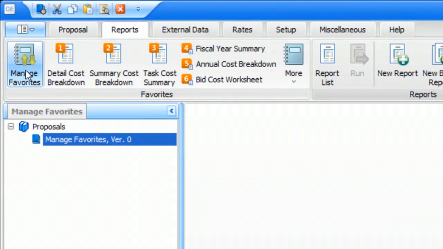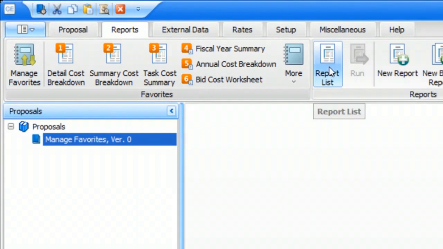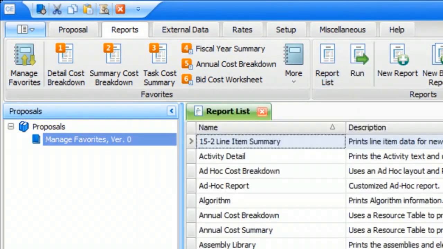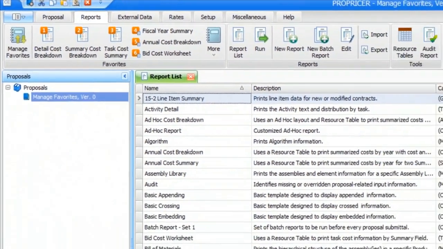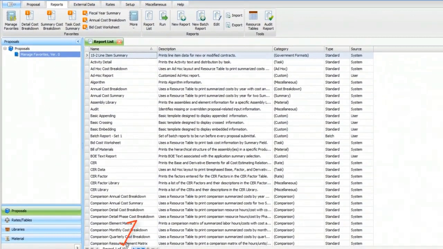The most current version of ProPricer, version 9.3 build 105, which we hope you've upgraded to, comes prepackaged with 90 reports. These reports can be found by clicking the Report List button in the Reports section of the ribbon. You might also have your own custom reports, so your total number of reports could be well over 100. Sorting all of these reports can be cumbersome, so organizing your most used reports can save you valuable time, which we all know equals money.